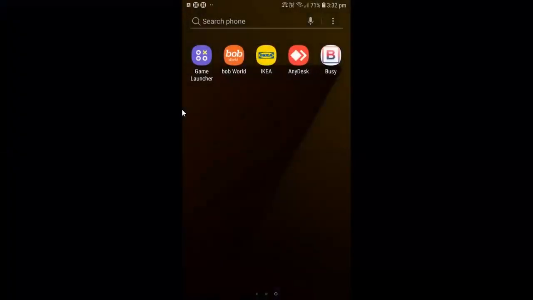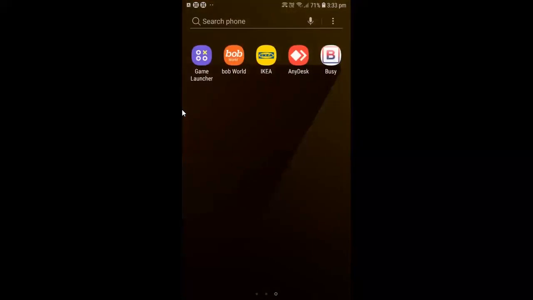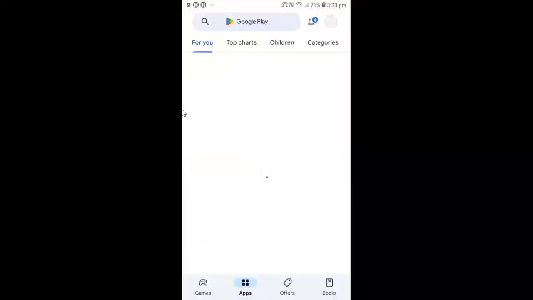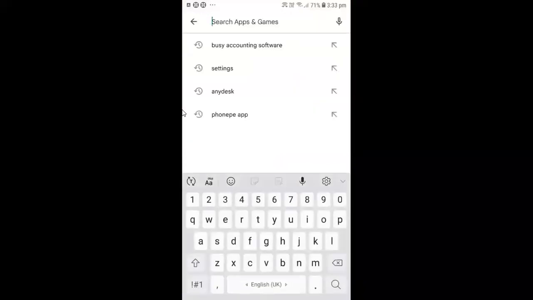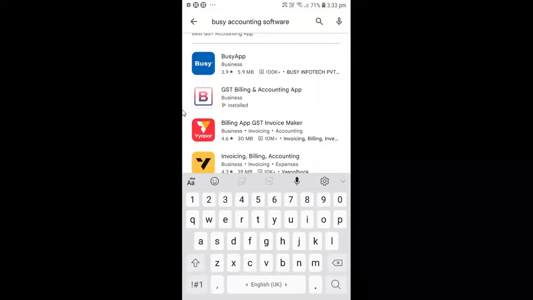As you see on my screen, this is my mobile. Here I have already downloaded my Busy mobile application. If you want to download it, you can go to the Play Store and search for Busy accounting software, like this. Then you will get this type of logo. This is, as I told you, the old mobile application. The blue color is the old, previous application.